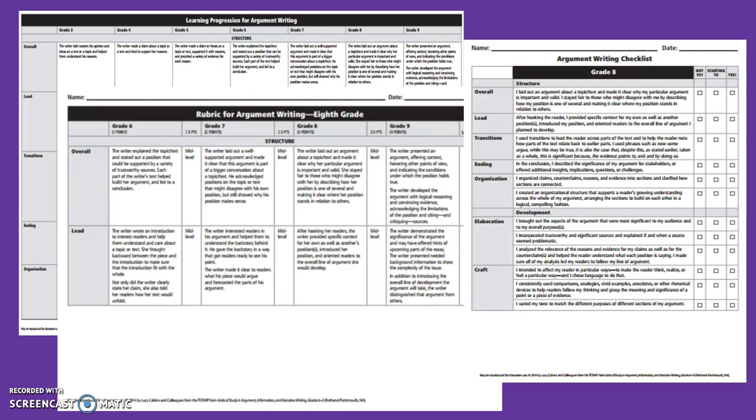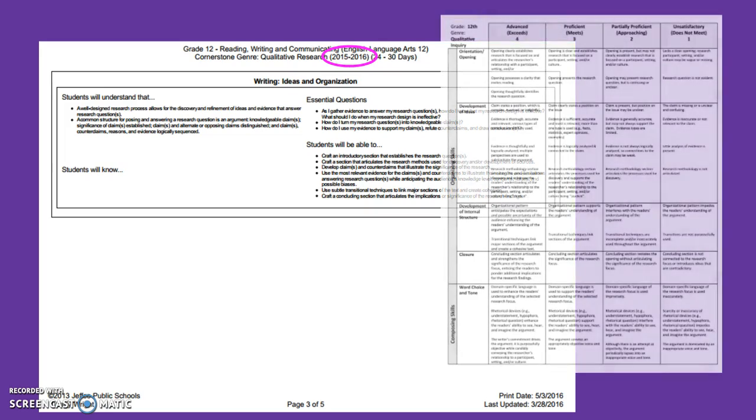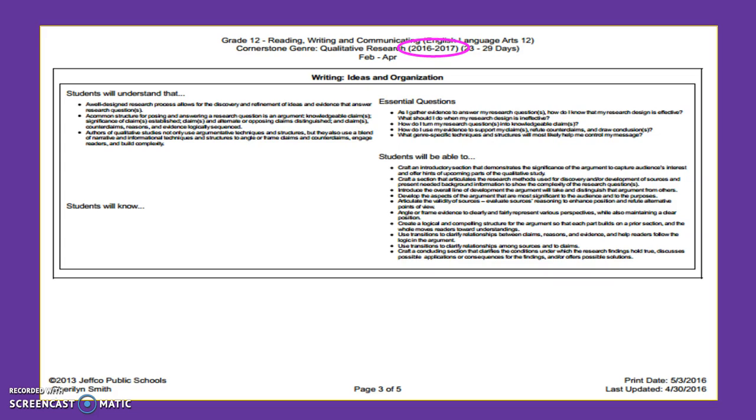The 2015-16 Writing Assessment Practices Advisory Group adapted the Writing Pathways assessment tools to re-envision Jeffco's CCAP writing units of study and genre-specific rubrics. For example, the 2016-17 Grade 12 Qualitative Research Writing Unit of Study desired results were revised and now align with grade level criteria outlined in the re-envisioned writing assessment tools.